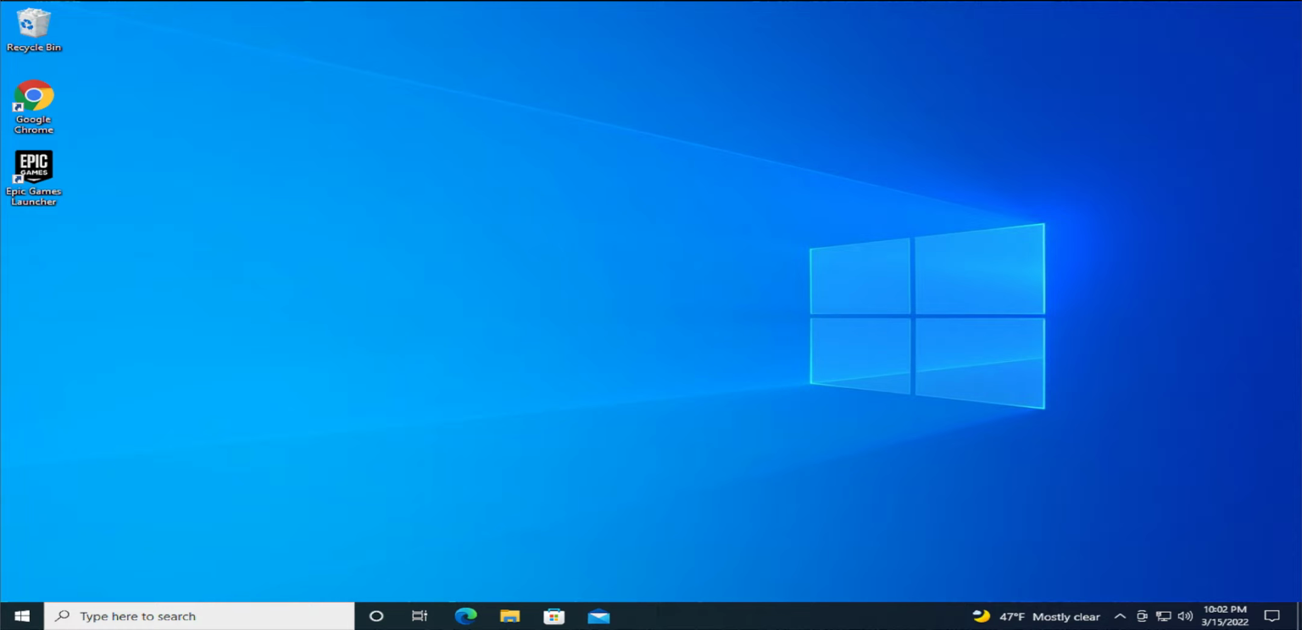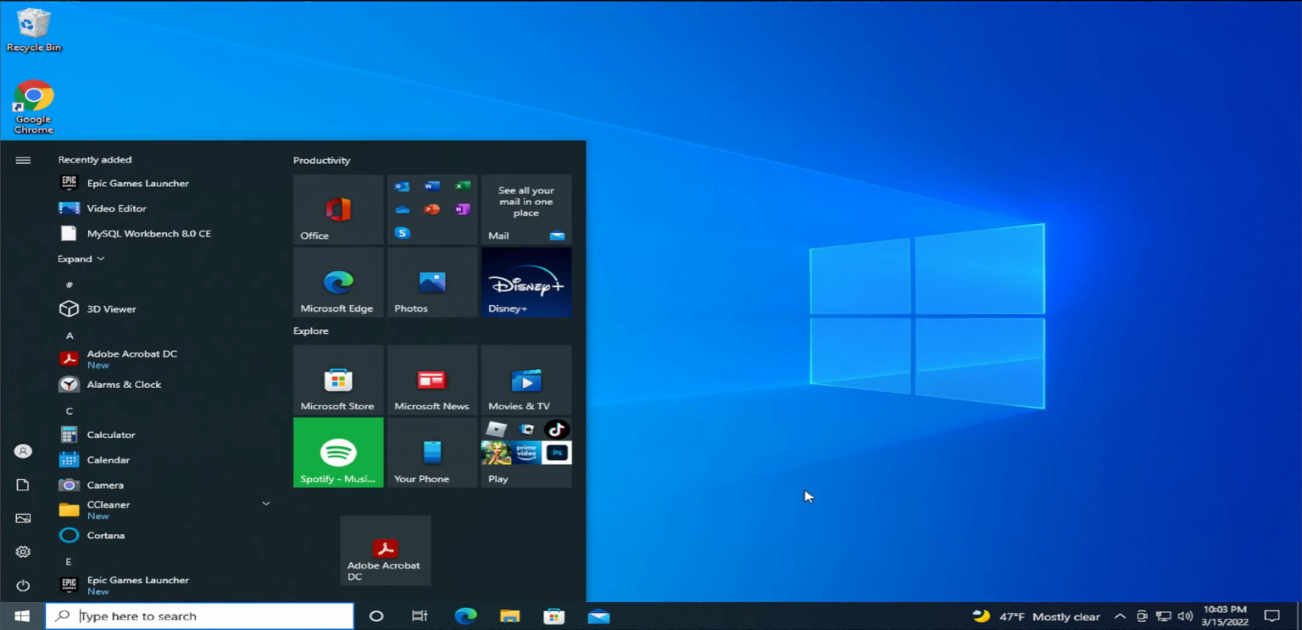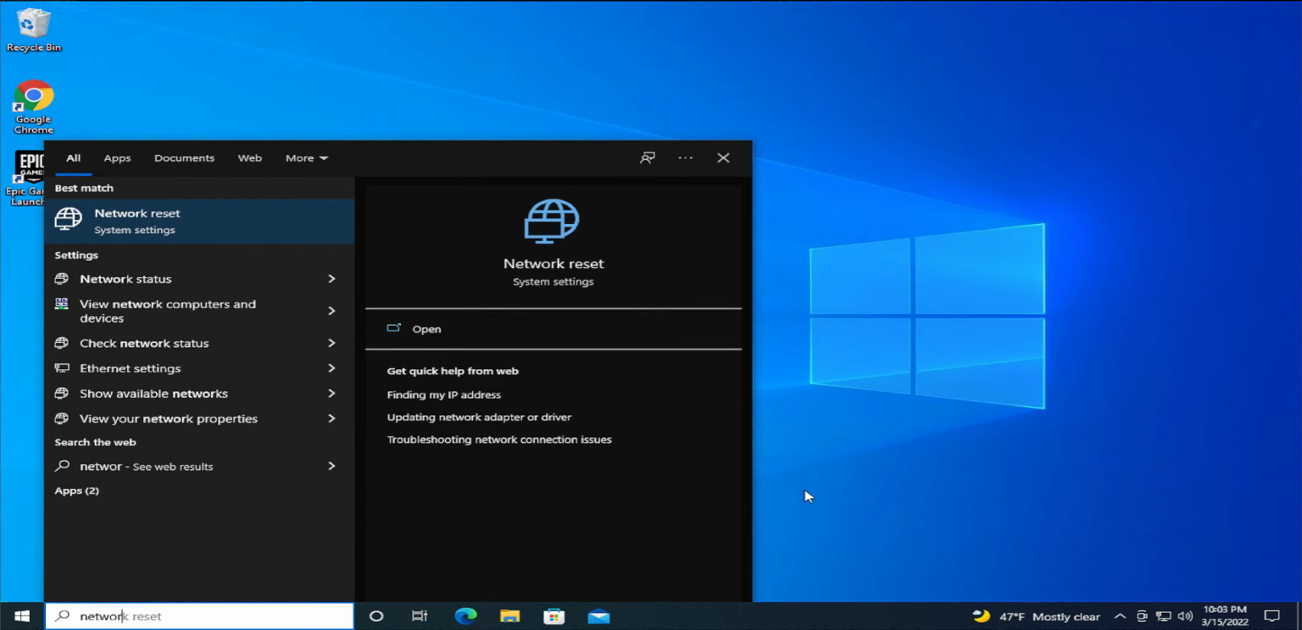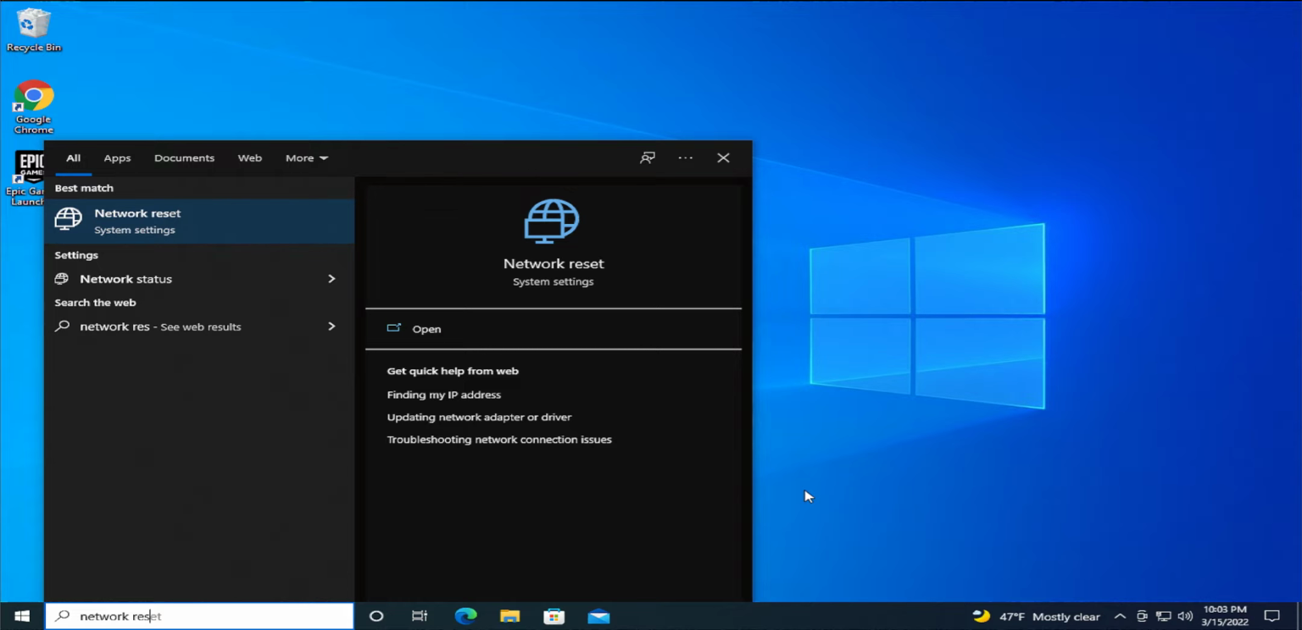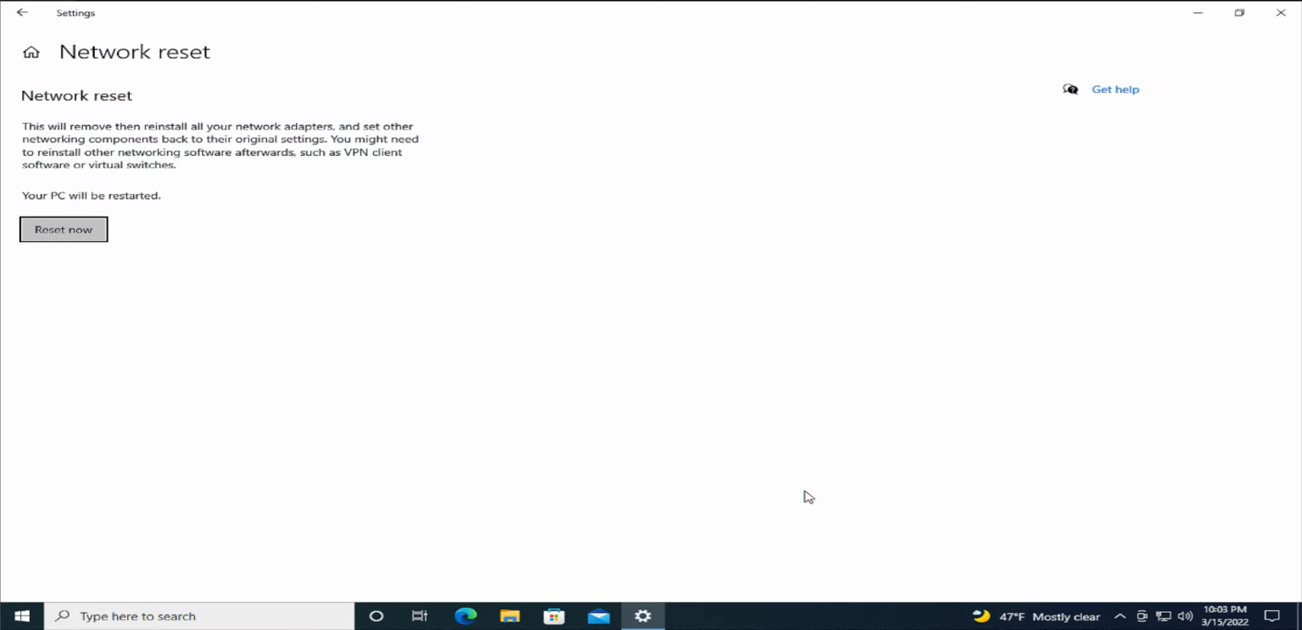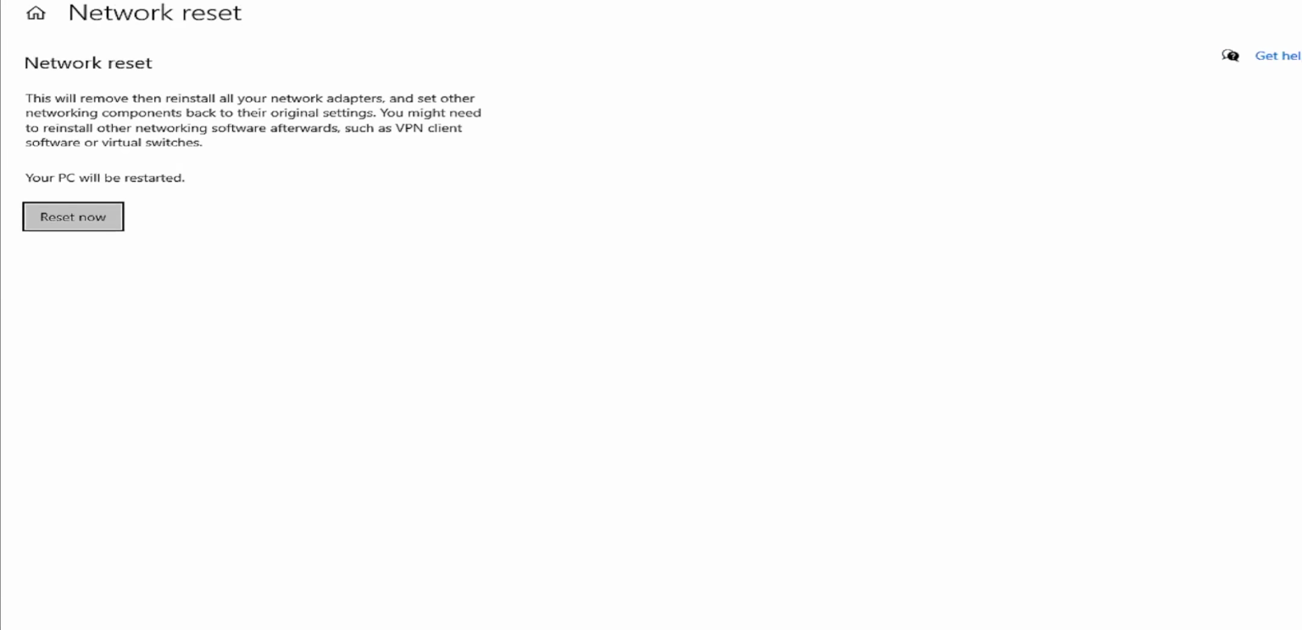In today's tutorial I'm going to show how to fix Wi-Fi connected but no internet access. Go to the Start menu and type network reset and hit enter. In this option I'm going to show the next message.